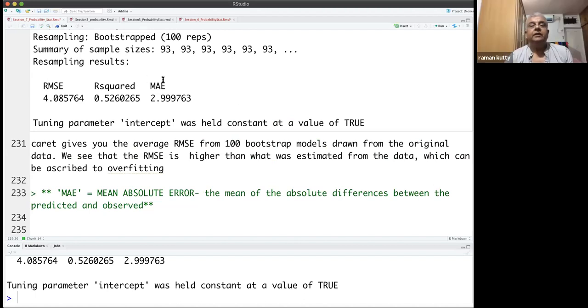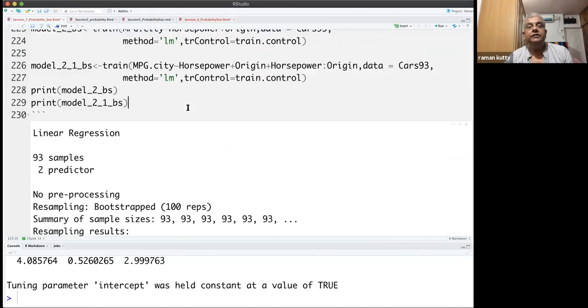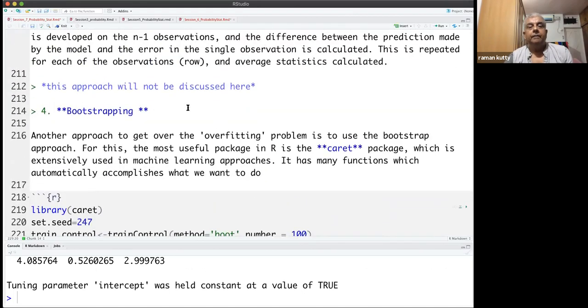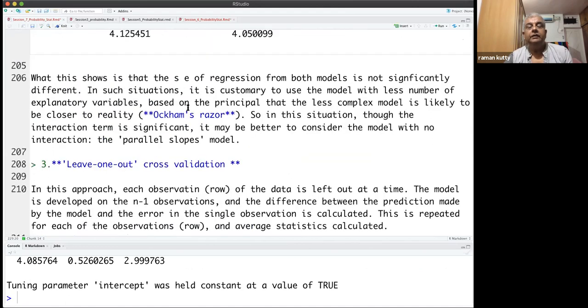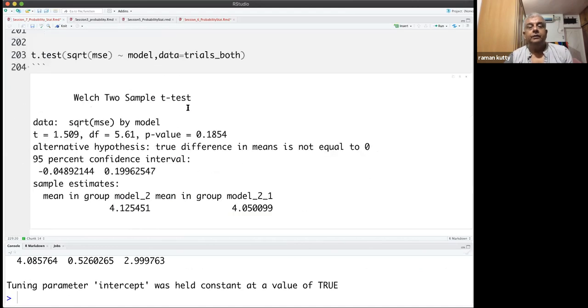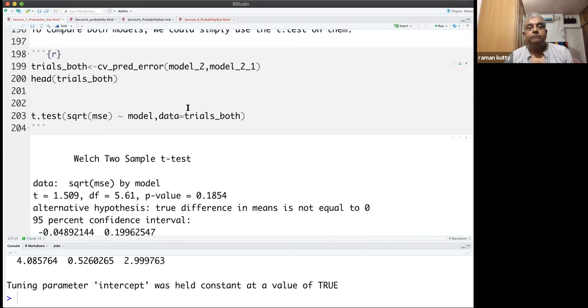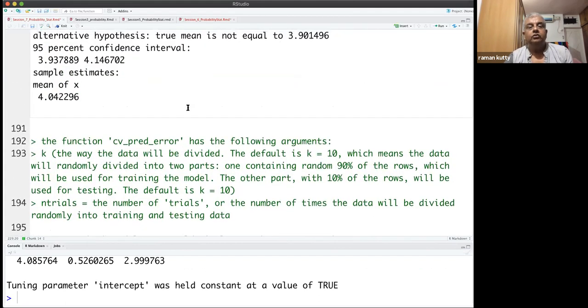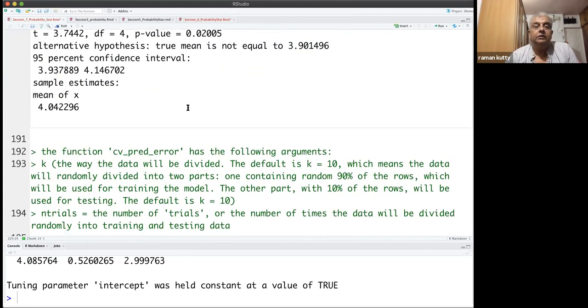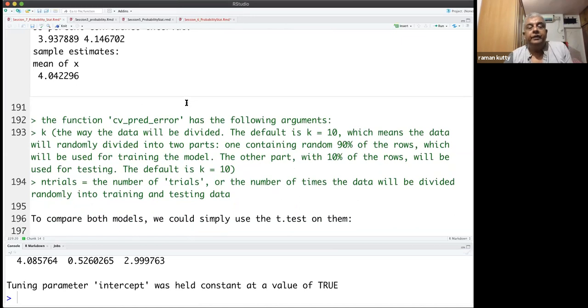Okay, Occam's razor. See, we have two models which have performed. If you look at model 2 and model 2.1, the RMSE from both of them is significantly different from the original RMSE. So both of them are saying that there is actually overfitting in the original data. But between these two, which will we prefer?